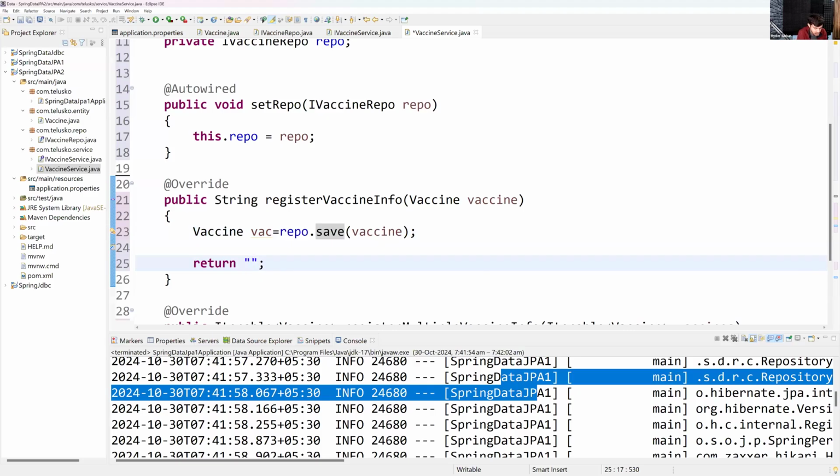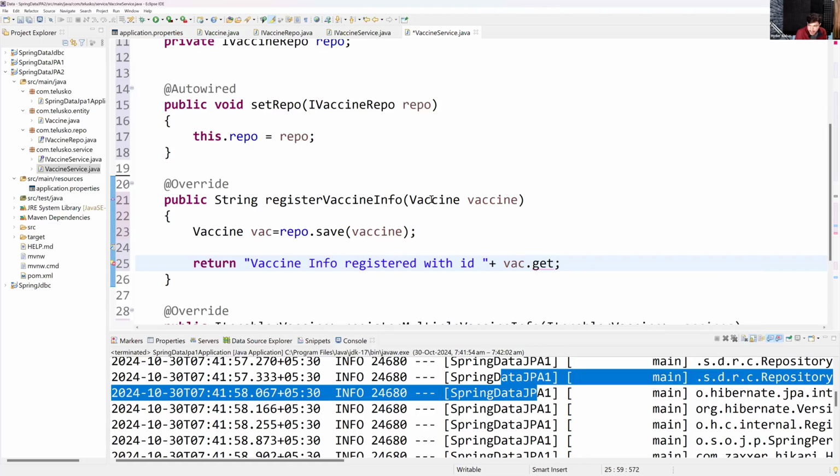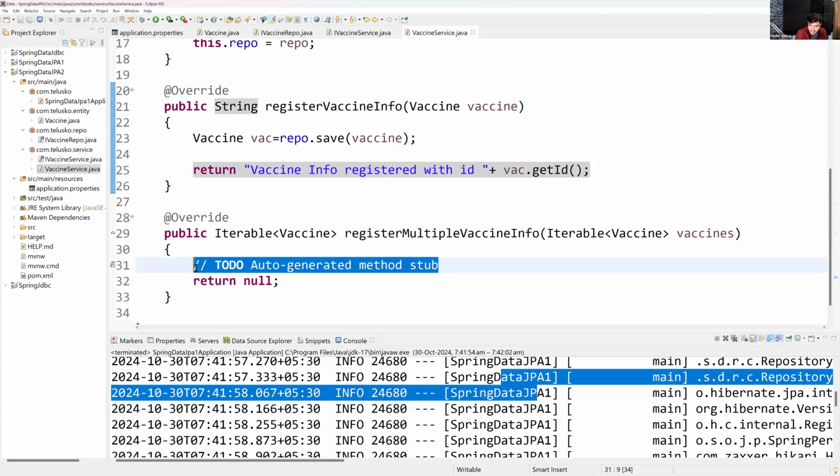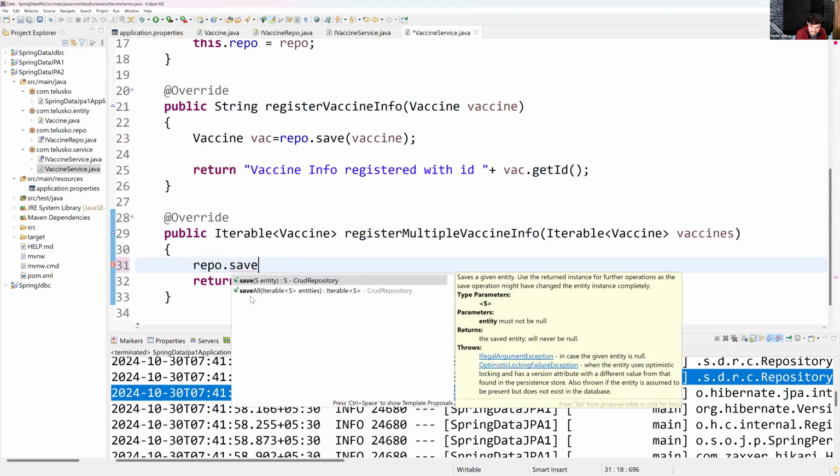I will say here, vaccine info registered with ID, vaccine.getId. But at the time of adding the vaccine, I have not specified the ID, it is auto-generated. I'm getting it back. Over. I'll go back here and write the implementation. I will say here repository dot, we have something called saveAll.